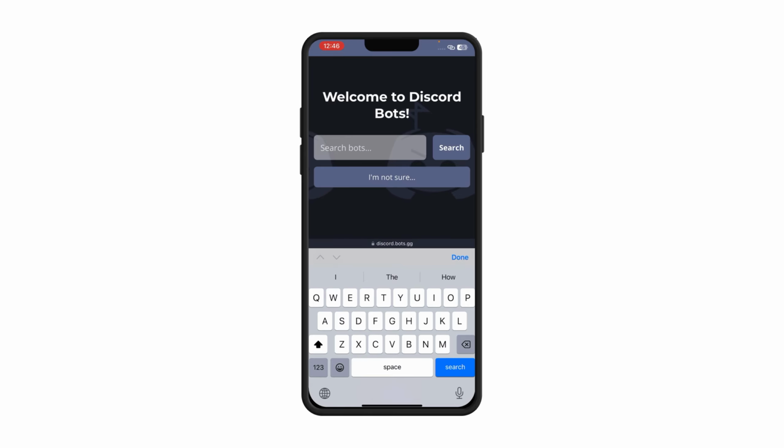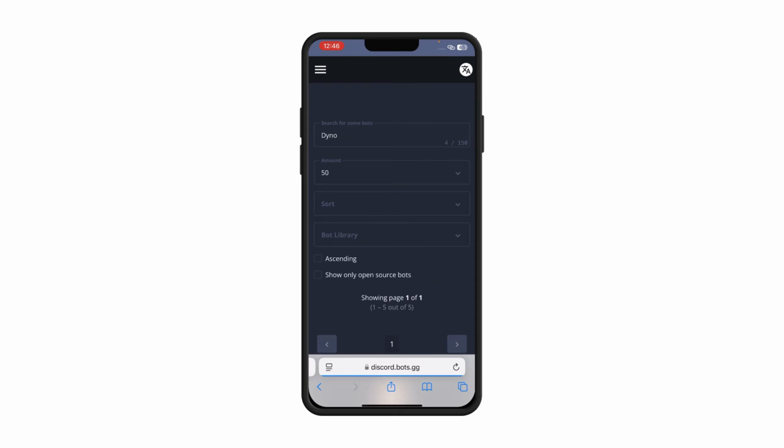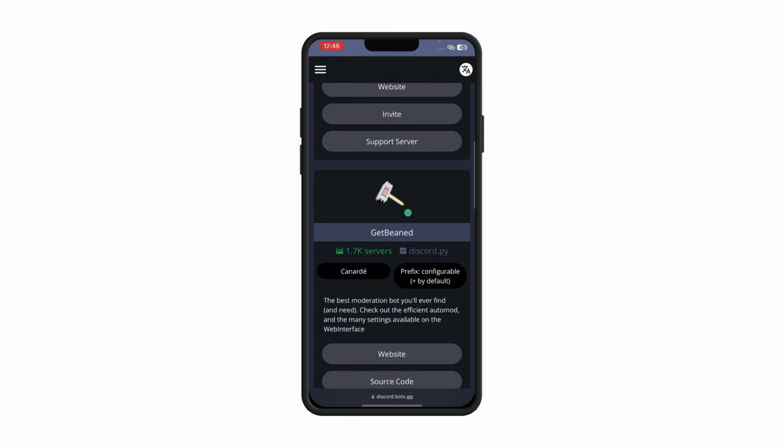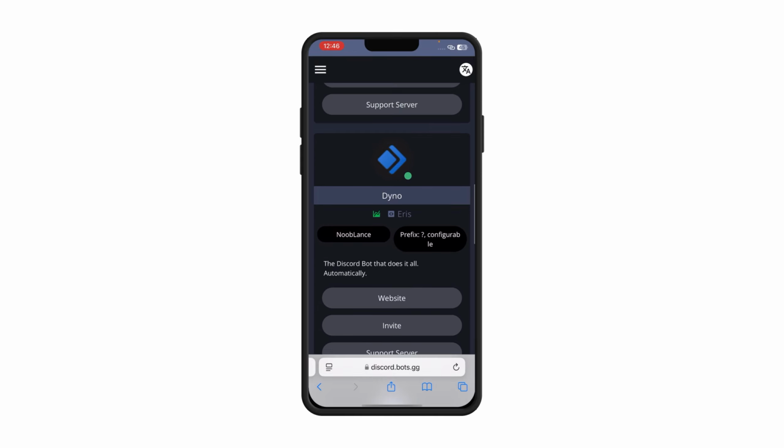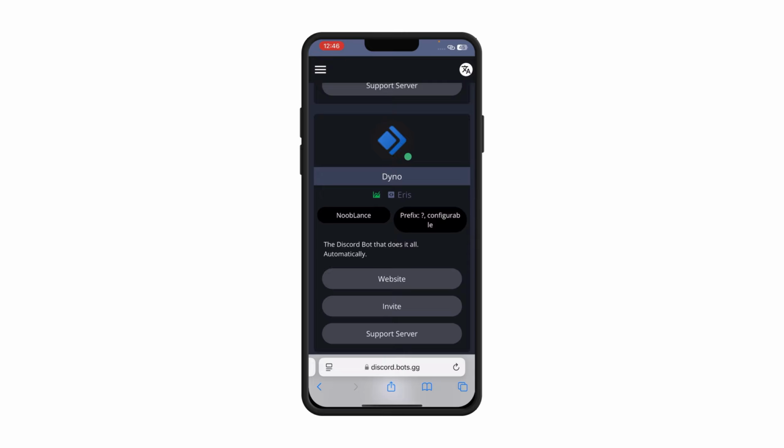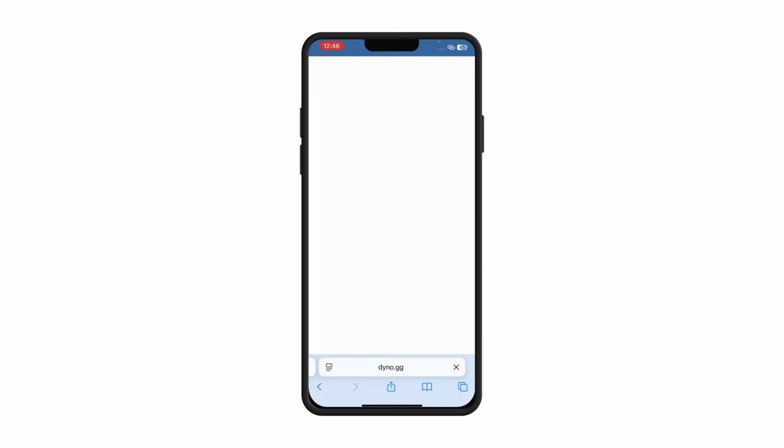So I'm going to come in, I'm going to type in Dino, right? So click on done and click on search. So I'm going to wait for it to load up. So I'm going to scroll up. So you can see Dino bots, right? So click on invite. So wait for it to open up.